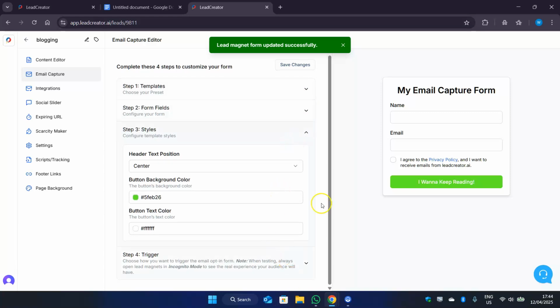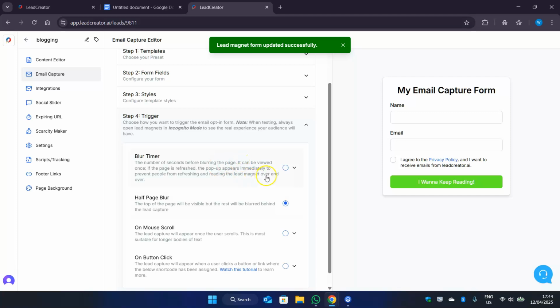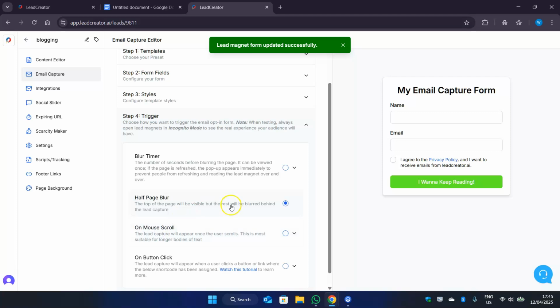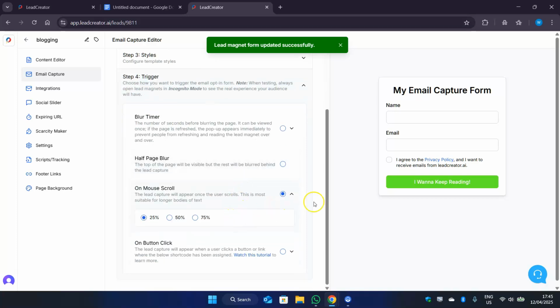Changes. Next one is the trigger. So you've got blur timer here, so you could set it for 15 seconds, 5 seconds, whatever you wanted there, if you wanted to use that one. You've got the half page blur, so that's half the page blurred out, which I quite like. The next one you've got here is the mouse scroller, so you can have that on 25%, 50%, 75%. So you could choose that one.